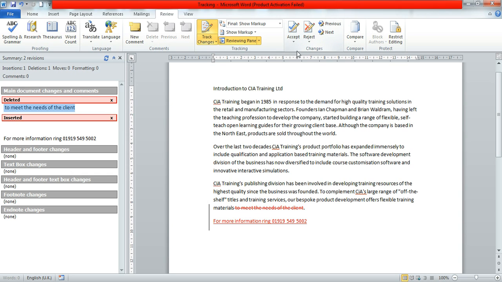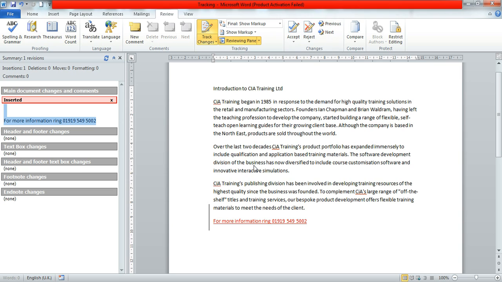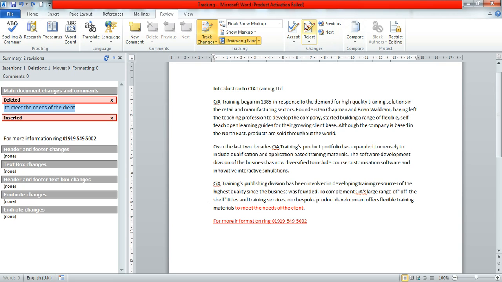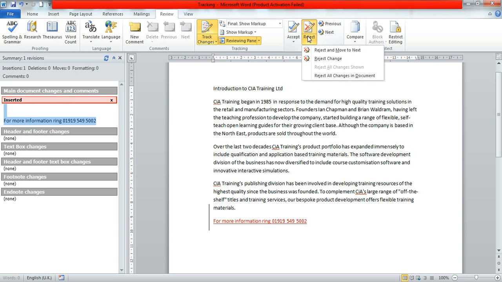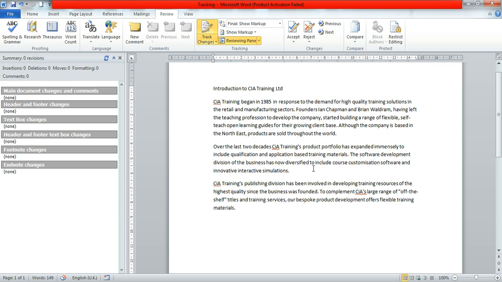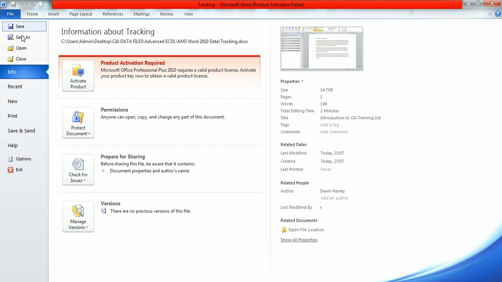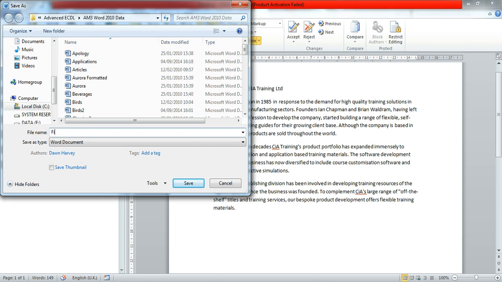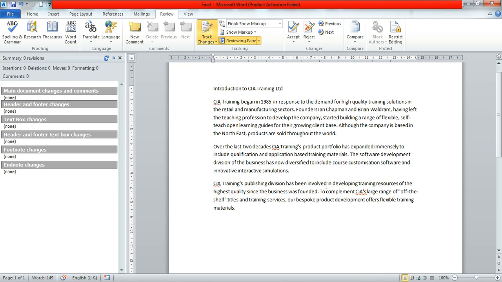Okay, say if we want to reject this, we can reject it and it's gone. Okay, if I want to undo that, I can accept it and I can reject the final change. Right, so that's all either accepted or rejected. So we'll leave this as our final draft. So file, save as, and call it final. Okay, so that's accepting and rejecting changes.